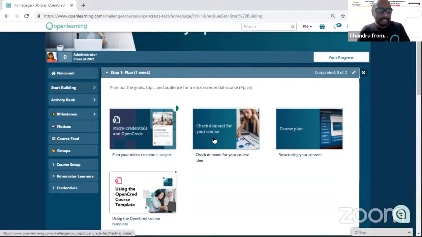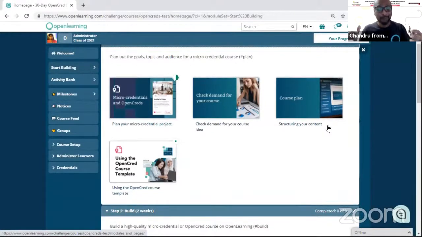The third one is structuring your contents. That means you plan your course in your course outline. I'm pretty sure most of you know how to do this. It's creating a lesson plan. That's the most important part of developing a micro-credential course: you plan your course in a document.